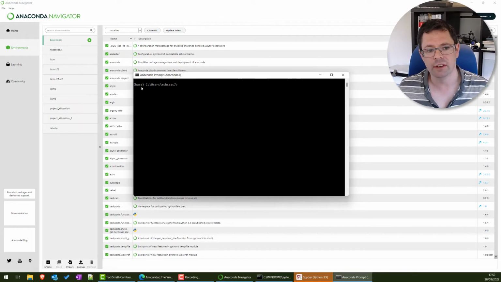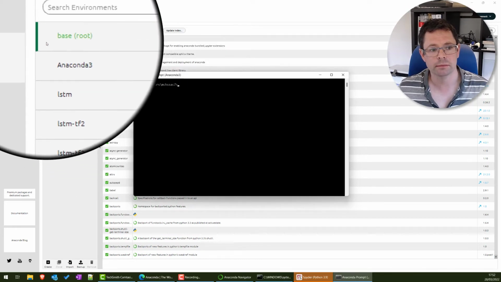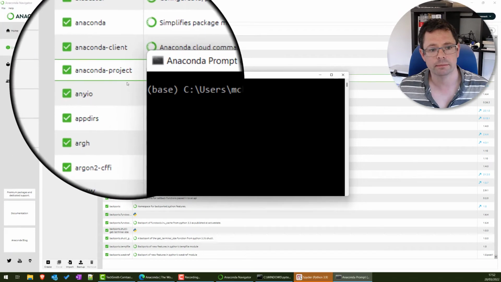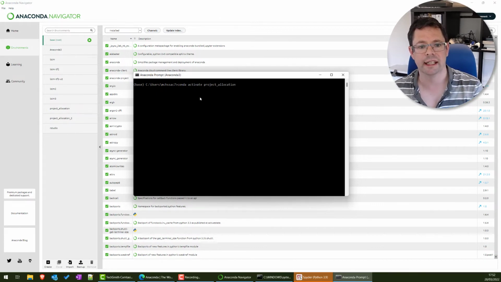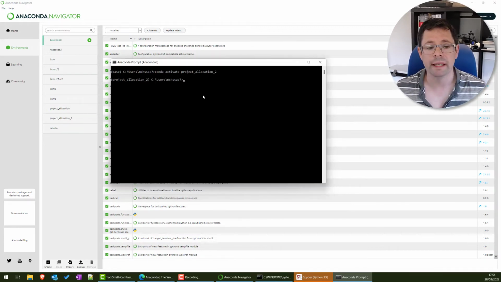So you can see that I'm in the base environment, like I'm in Anaconda here. If I wanted to, I could switch environments. I could do conda activate, and maybe I'll switch to my project allocation. And we can see there that it has changed the environment that I'm in.